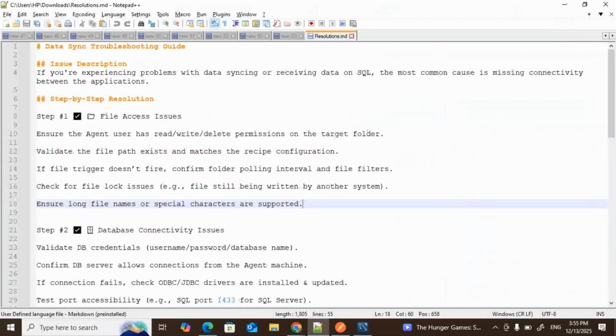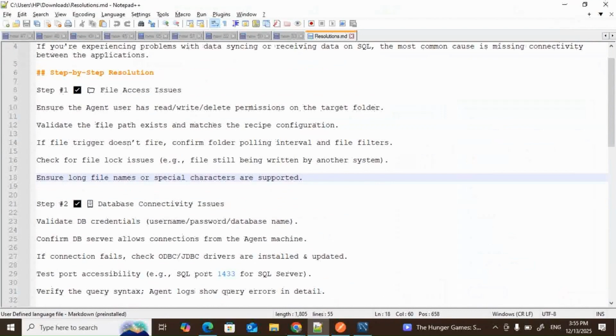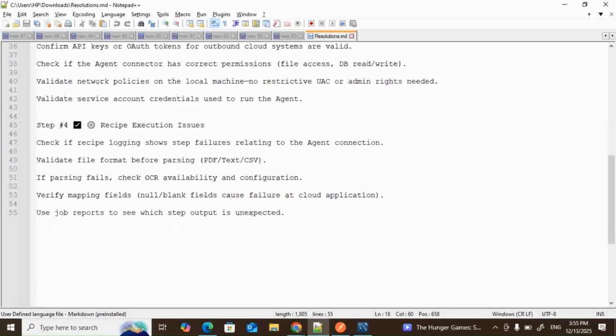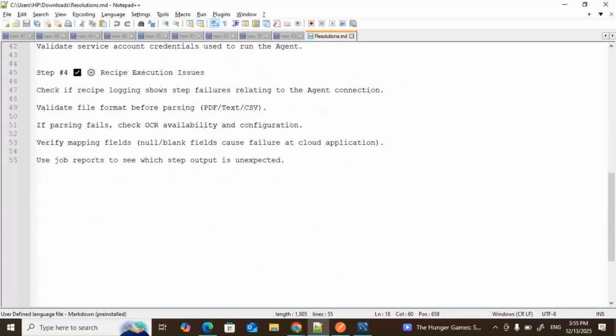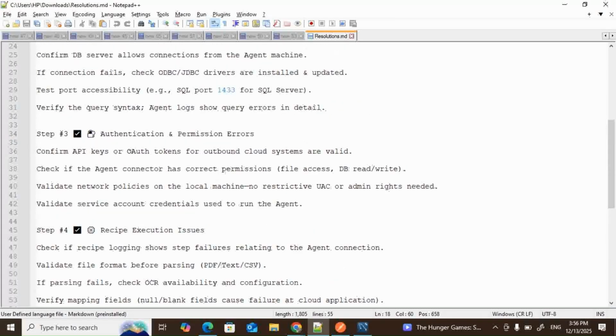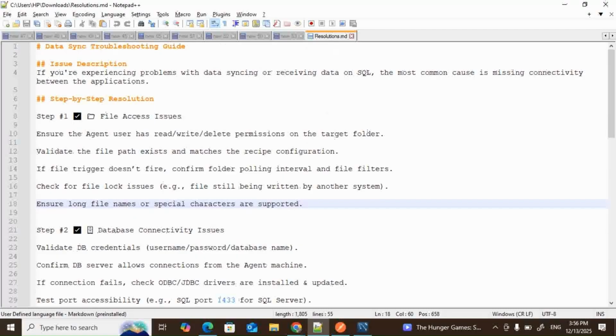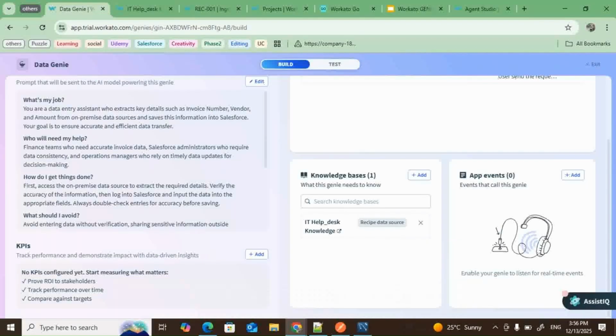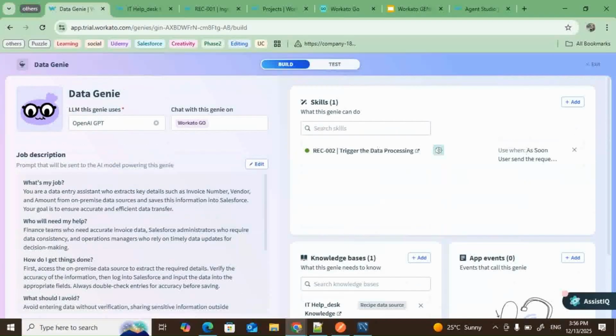It has an issue description and step-by-step resolutions. Step one covers file access issues, database connectivity issues, authentication and permission errors, and recipe execution issues. I just gave a small discussion of what to do if any error comes up. It's a kind of troubleshooting guide, so when any issue comes up, it will start reading these documents and give the information back to the user. This is very simple. These two recipes don't have any app events here, but you can add them as required.